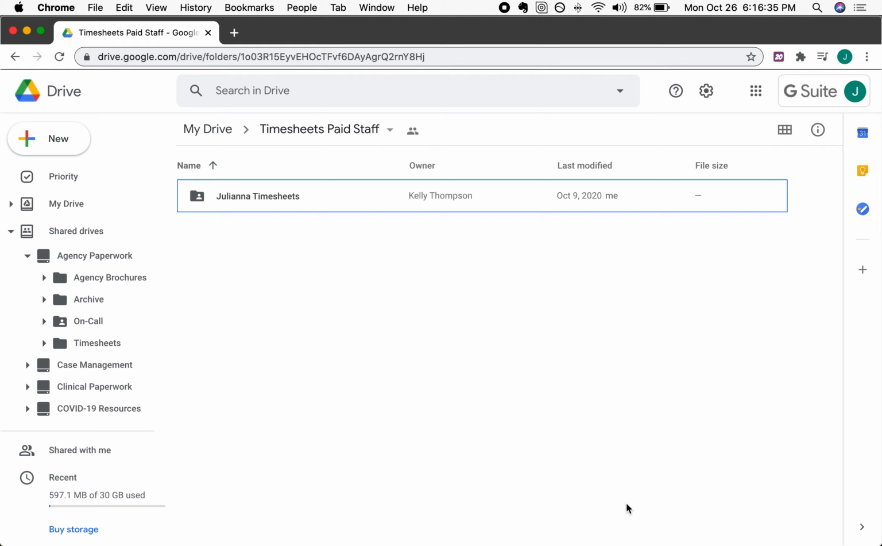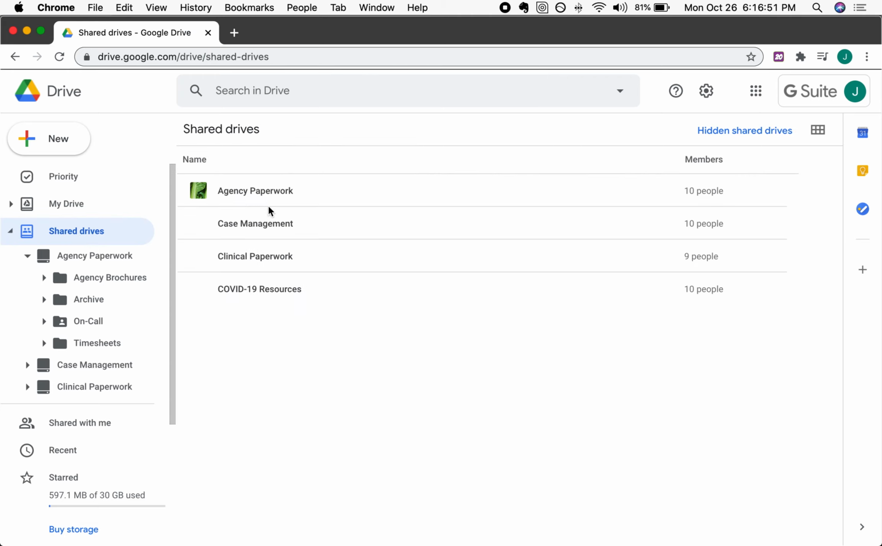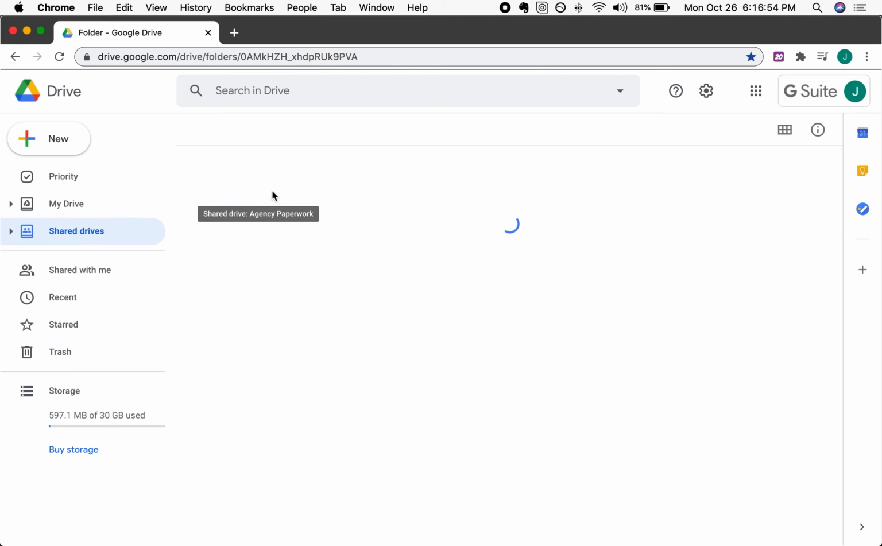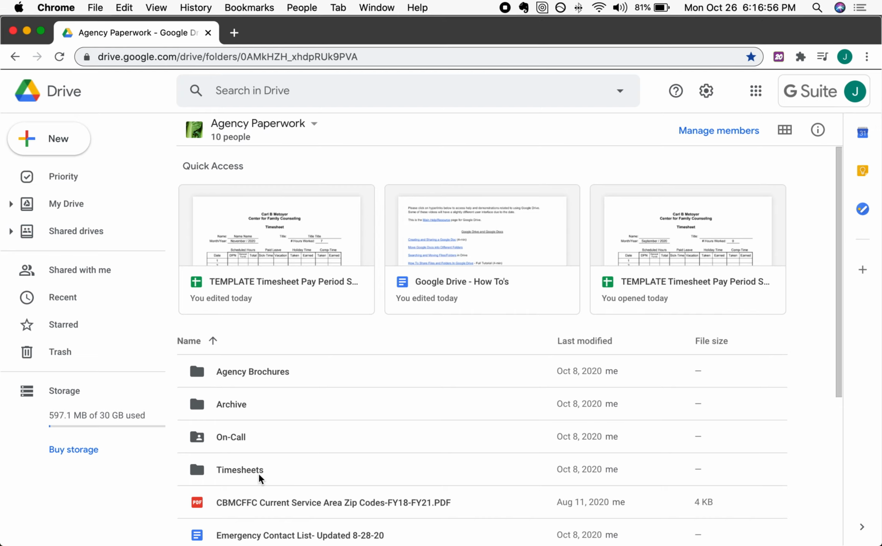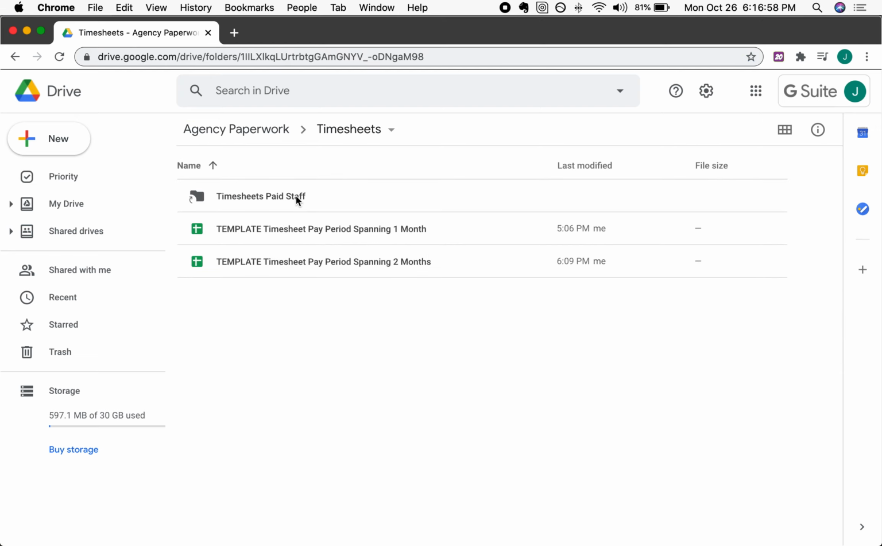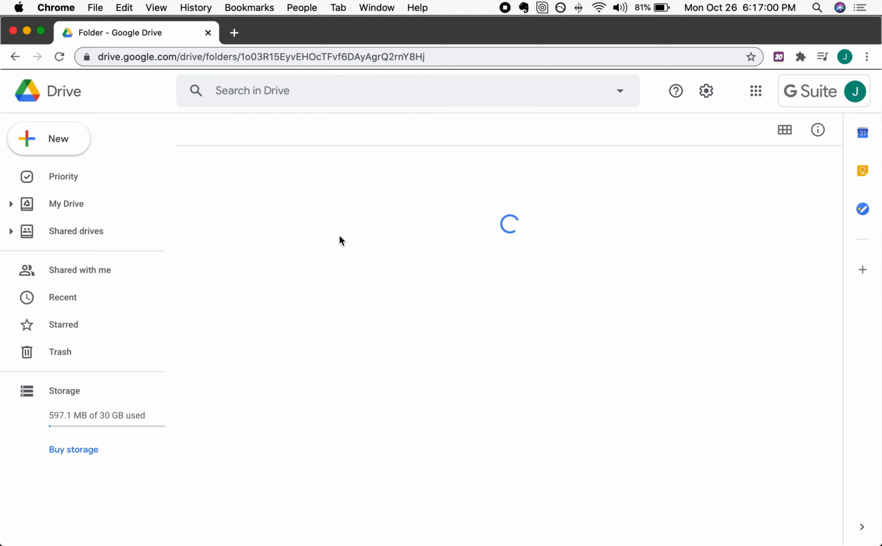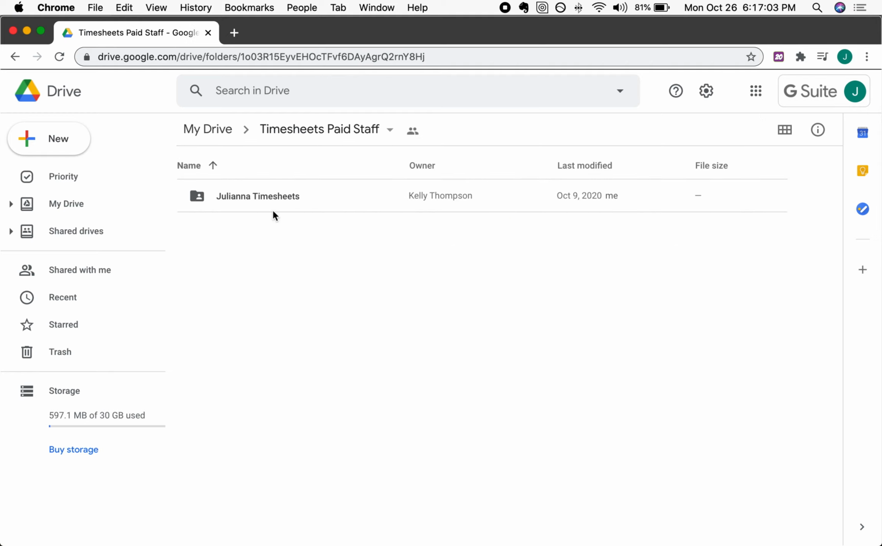To show you how to make a copy of a timesheet to fill out for the new month. So you would come to your timesheets paid staff folder. You can locate this by coming to shared drives and then coming to agency paperwork, timesheets, timesheets paid staff, and here it is. You should have a folder with your name. If you don't, please contact the executive director and the admin assistant.